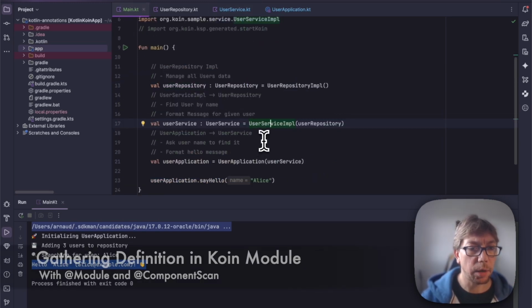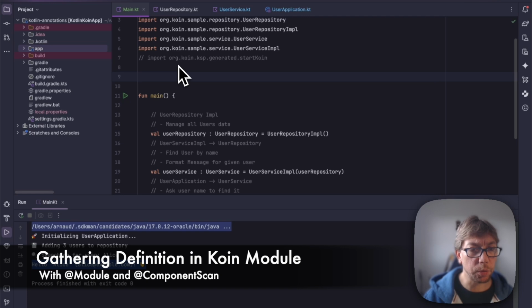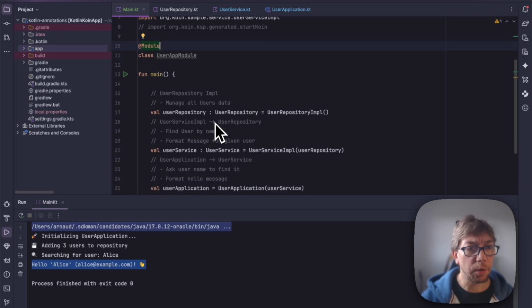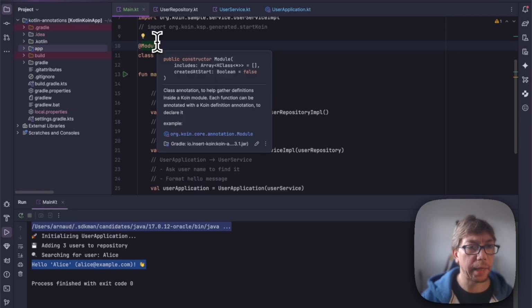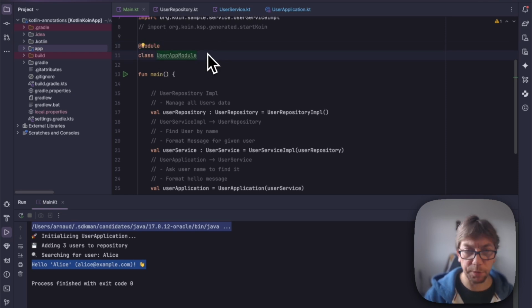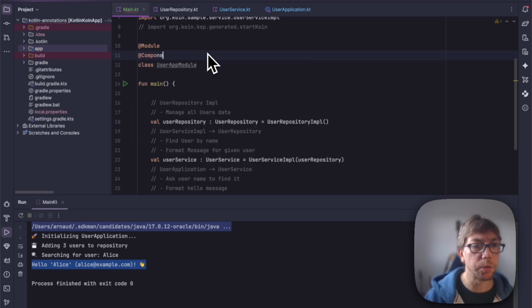Once we have that, we need to gather these as a module, to gather those definitions. We need a class, for example, UserAppModule, and we just need the @Module annotation. It won't be enough. The @Module annotation just creates the module itself. Then, for example, you can create definitions, tagged by function inside. But if we want to scan for a given package, we need to use @ComponentScan.